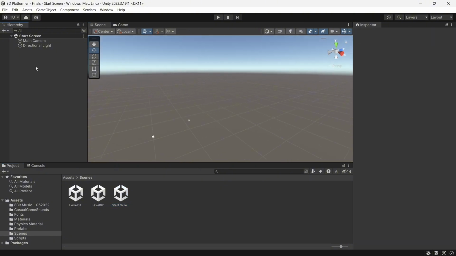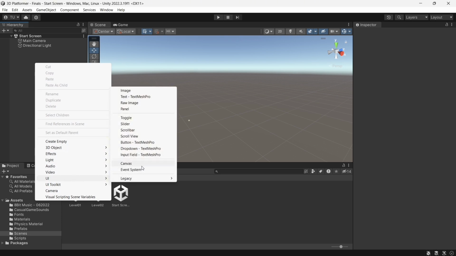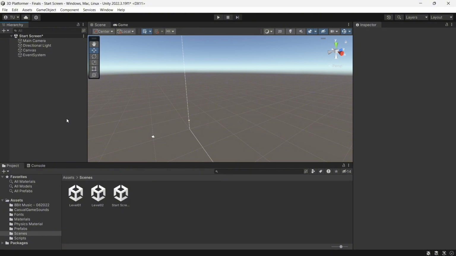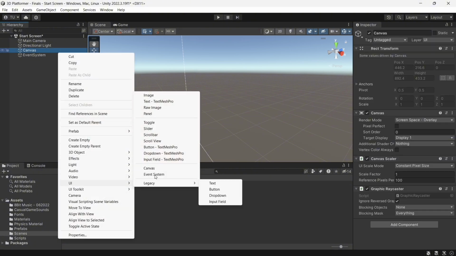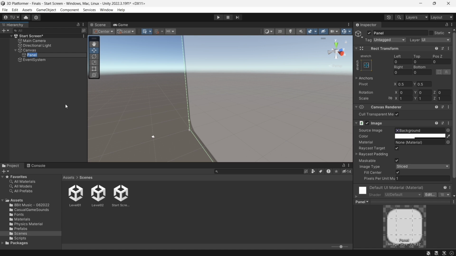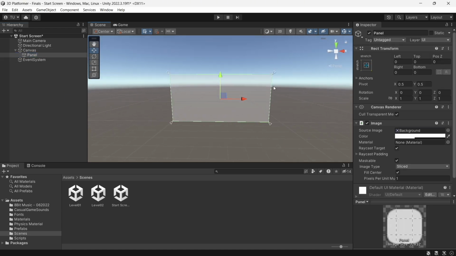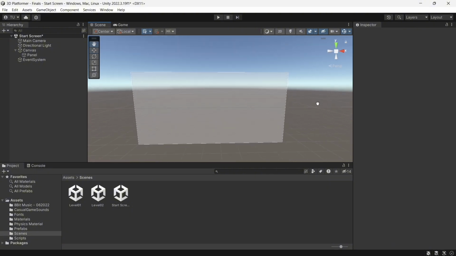Next is to add the canvas by right-clicking to UI and then Canvas. Next, right-click Canvas, then UI, and then Panel. Press F to get a better view. We can get a more stable view, however, by clicking on the 2D button.